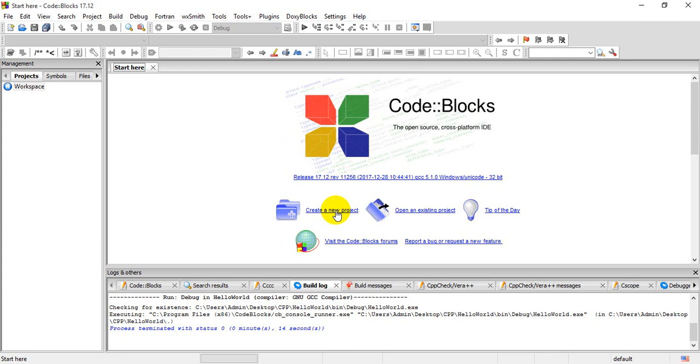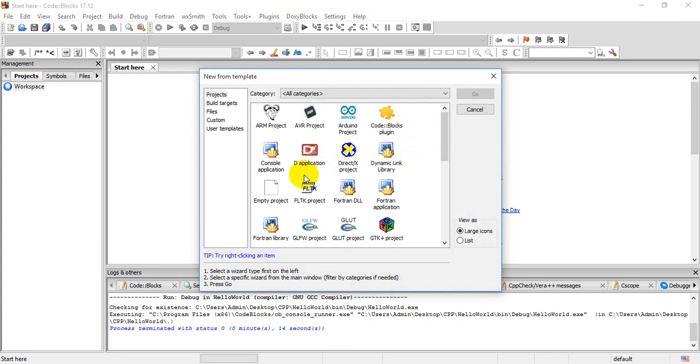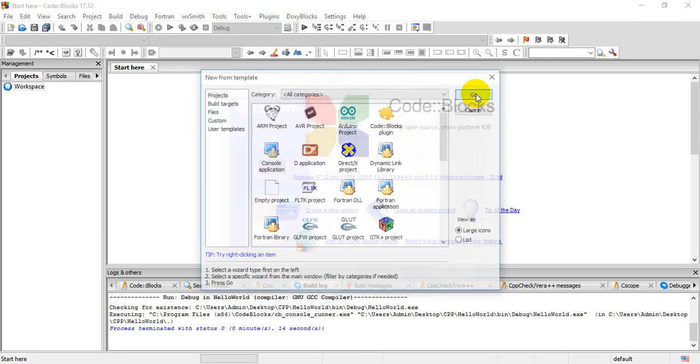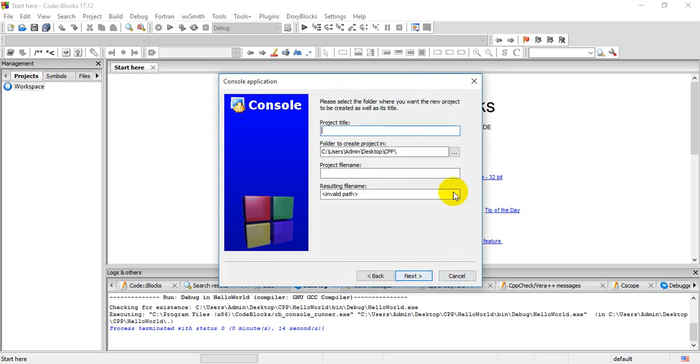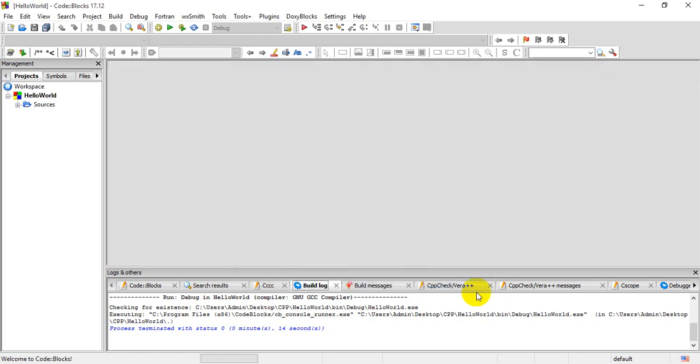Now let's begin the process by creating a new project. Console application, go, next, choose C++. Project title, you can name it anything as per your requirement. I am going with the HelloWorld program, which indicates the first program in any programming language.